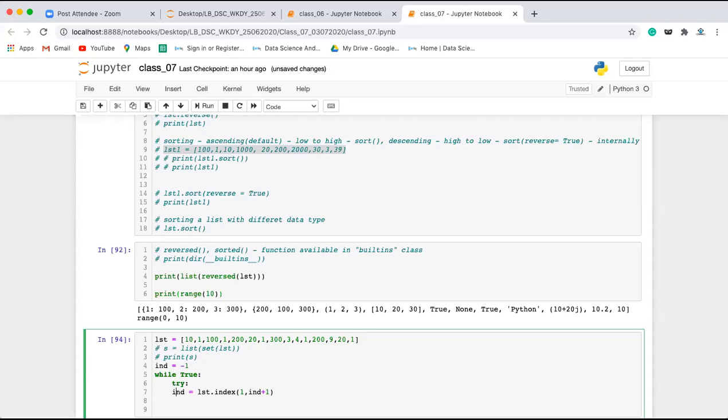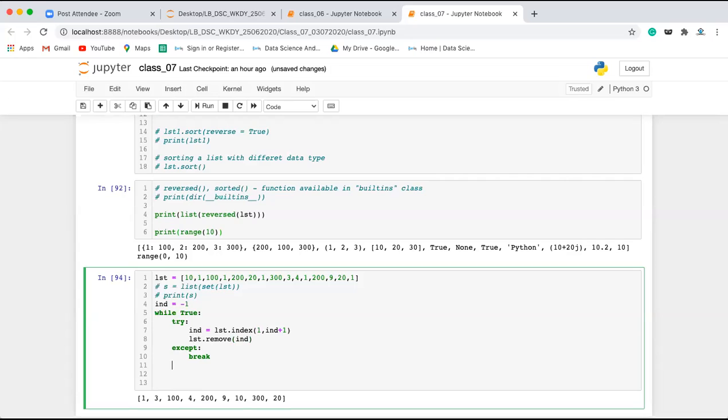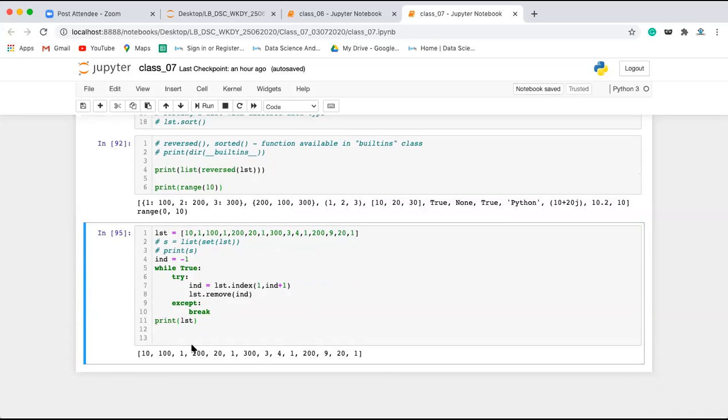Try, except. Now I will get the index, and I will apply lst dot remove ind, and finally I will print lst. So it is removing the first, but it is not removing the next. Why? ind is -1. So come here. ind is equal to lst dot index of 1. It has found the index. It will return 1. ind is 1. Then lst dot remove ind. Then fine. And then it will go back to the loop.